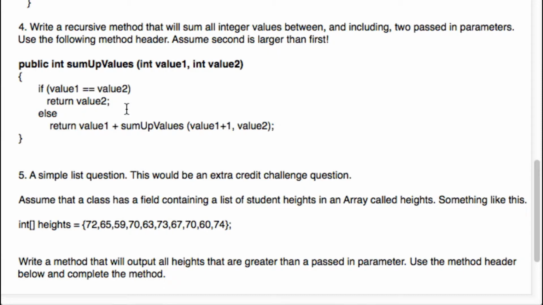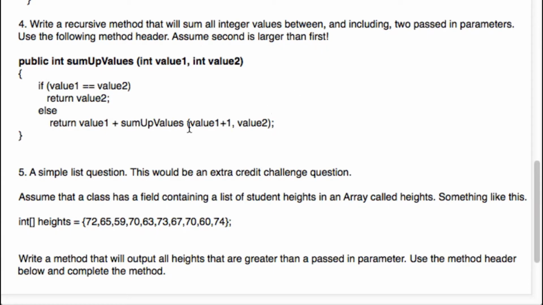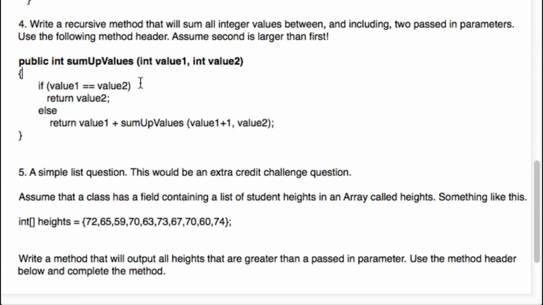And, okay, write a recursive method that will sum all integer values between and including two passed-in parameters. Use the following method header. Assume that second is larger than first. All right, so this is a method that's going to call itself recursively. This is what you would have to write. Right, so remember, when you're doing a recursive method, always think of what your stopping condition is. In this case, we're going to move value, the first value, we're going to keep incrementing it until it's equal to the second value. Because we have to get all the numbers in between that one and this one.